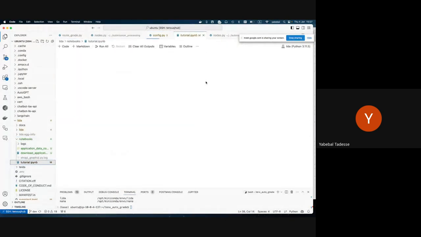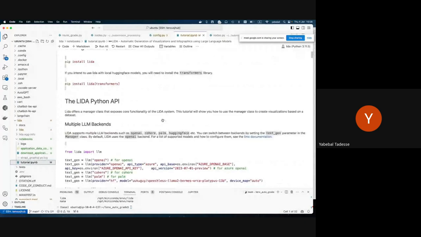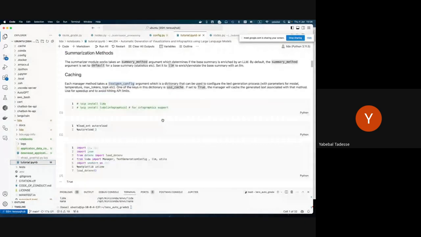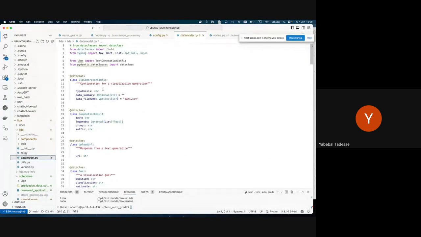But now Lida is another way. It's called automatic generation of visualizations and infographics, right? It's from Microsoft again, but I customized all the parts for us at some point. What it does is basically the same, so the concept is the same. And if you want to see the Lida source code, this is the source code, right? So in the components, the data model, for example, here is the data class. There are different data models, the visual, the vis generator. So it has some hypothesis, data summary, and data file name.